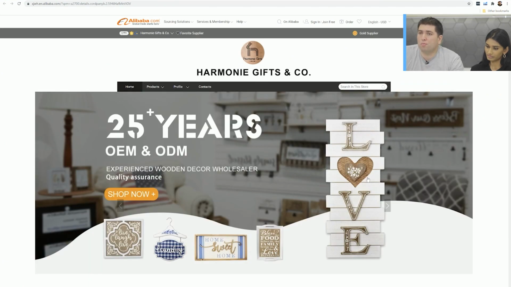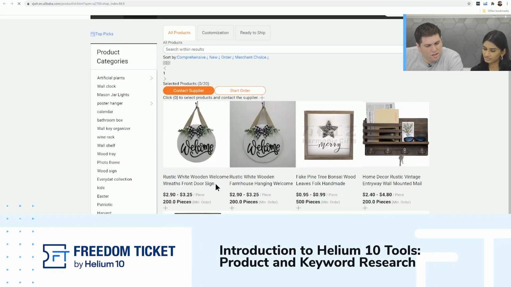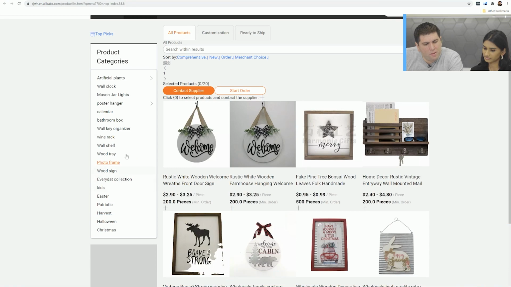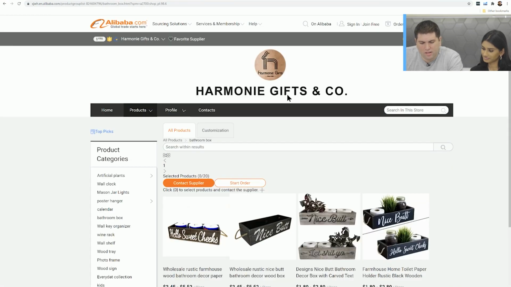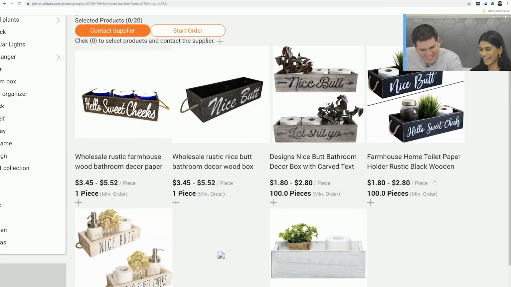This is a great way to do product research, is sometimes just diving into some of these factories and seeing what else they offer. So let's just see. All right, let's look here at maybe bathroom box. The heck is a bath? All right, some of these are a little bit interesting here.